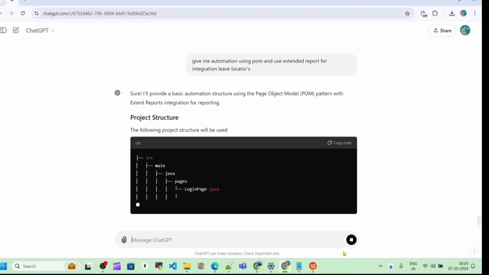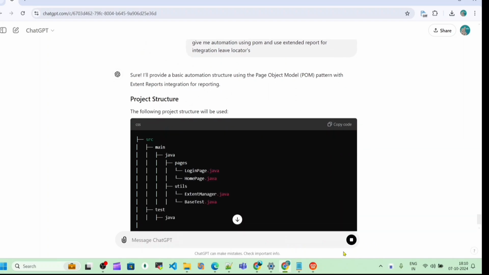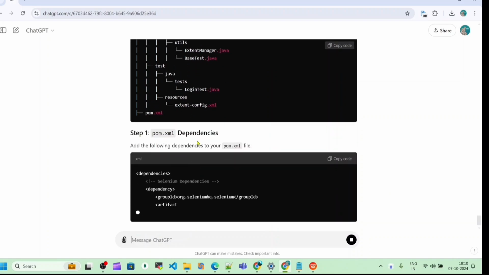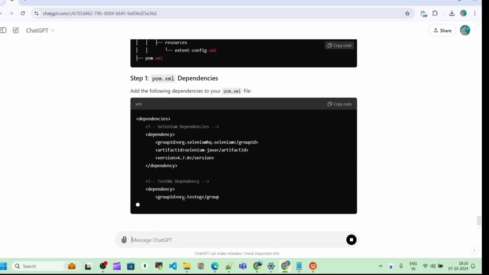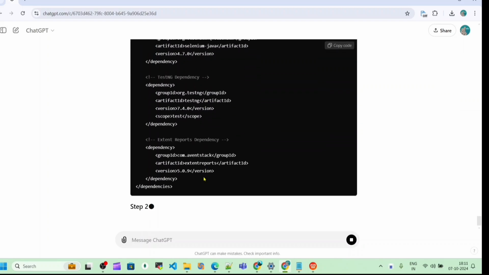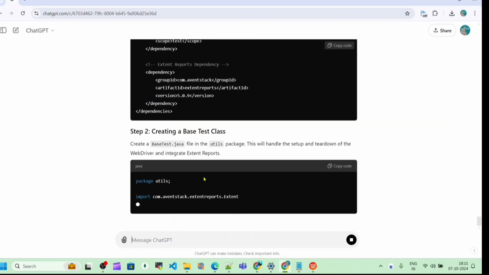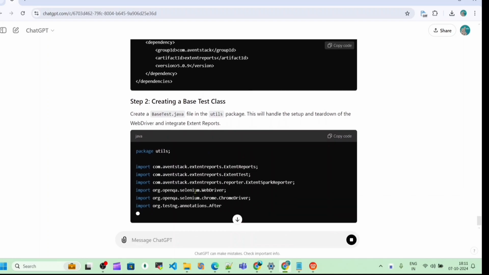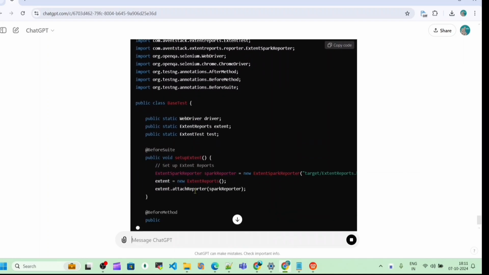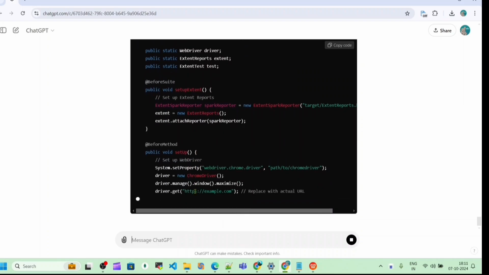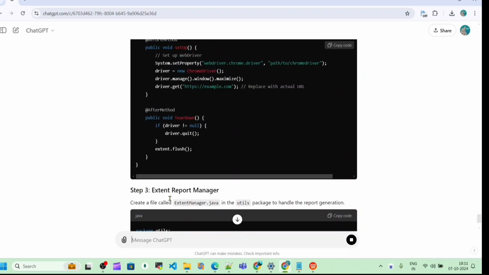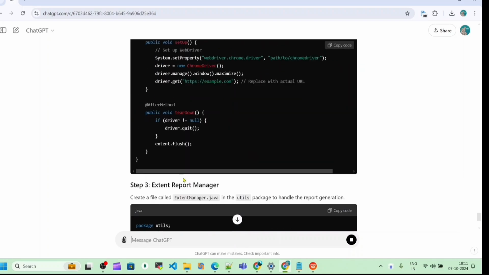It will provide me the proper structure. See, it provides the proper folder structure here, and then the proper dependencies, what kind of dependencies need to be implemented, and then the proper code. Inside BaseTest.java, see what kind of code I need to write. It actually starts writing the full code properly, so there should be a before method, an after method, and then the Extent report manager is there.